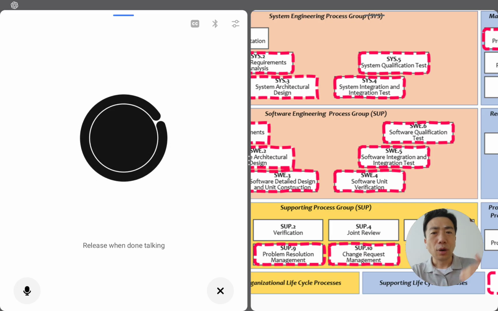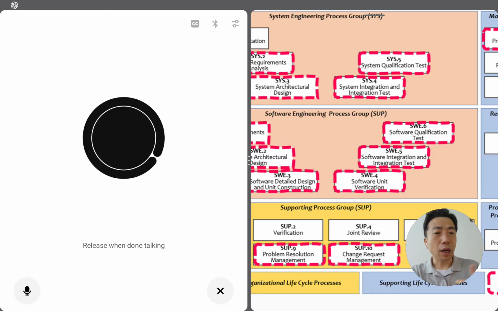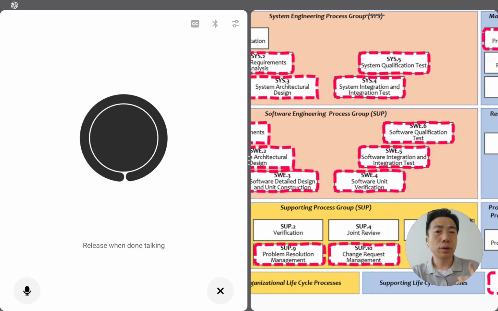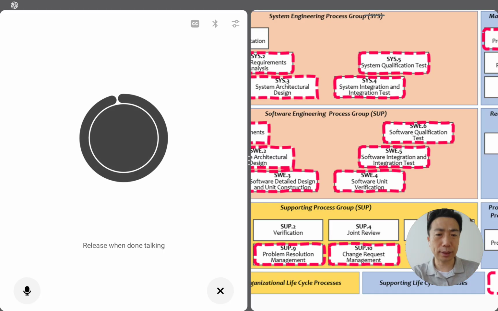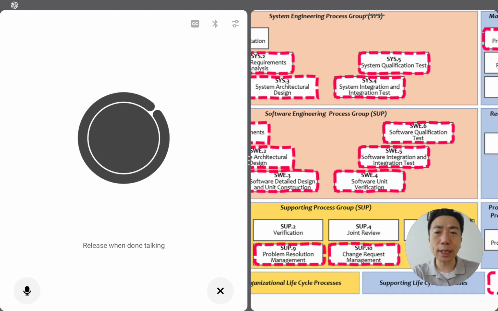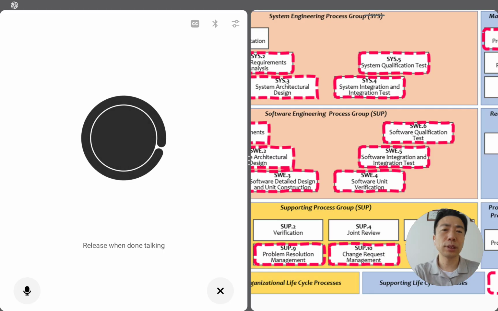No. I said our flow: open, in process, not improved. Open, in process, resolved, closed. You got the point?